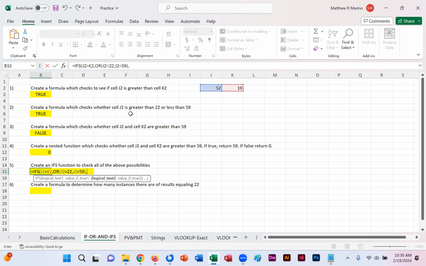Then another comma, and, J2 greater than 59, comma, J2 greater than 59 from number 3, close parentheses. Another comma, and, J2 greater than 59, comma, J2 greater than 59, close parentheses, comma, 59, comma, 0.